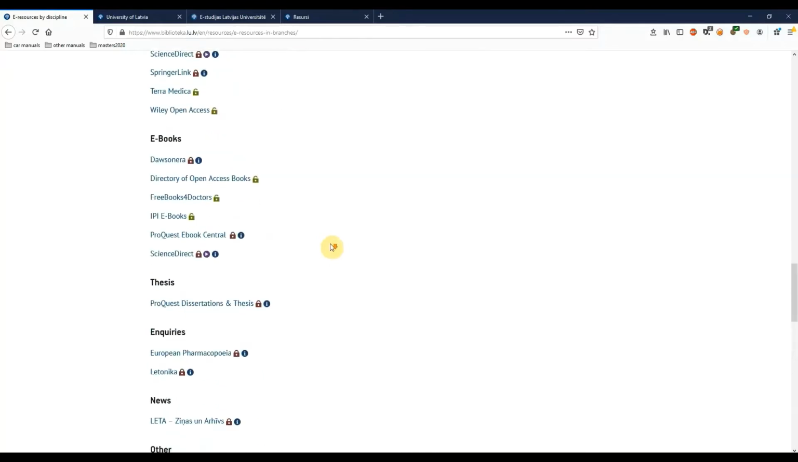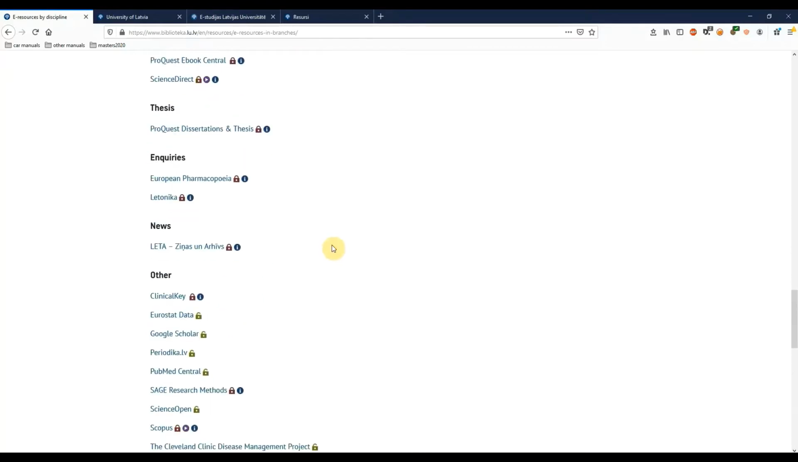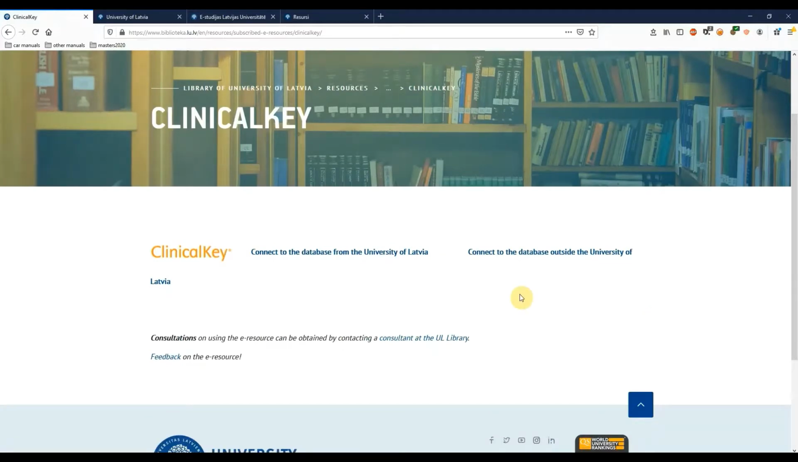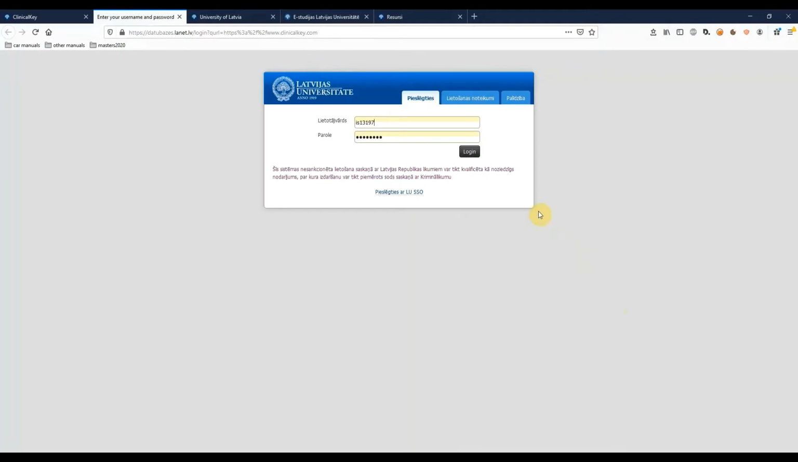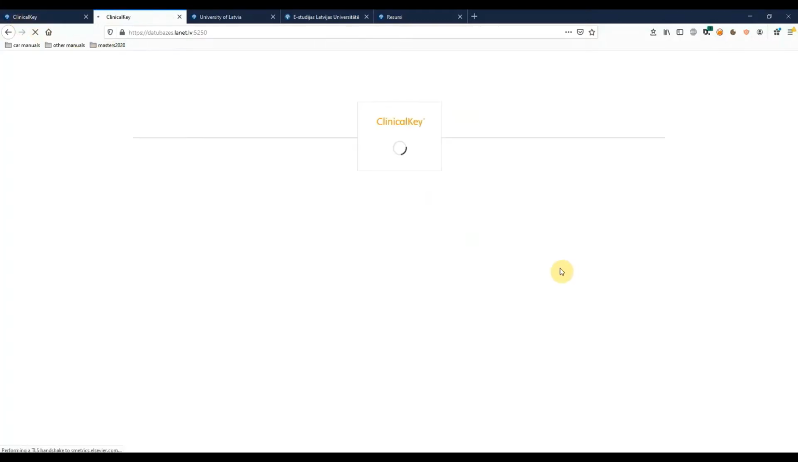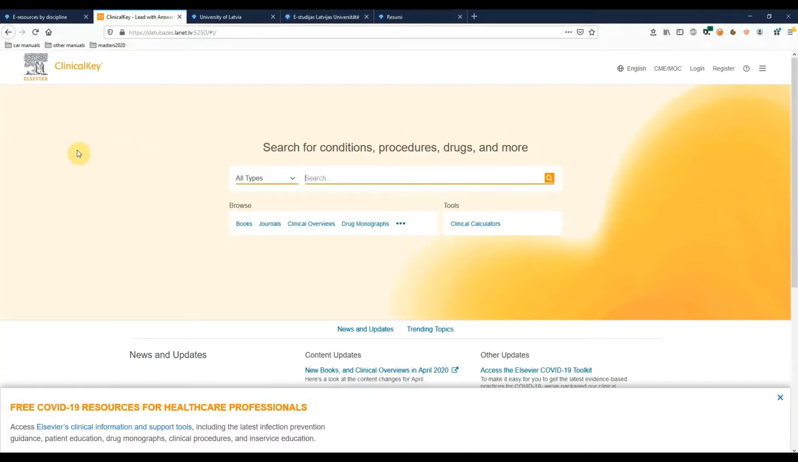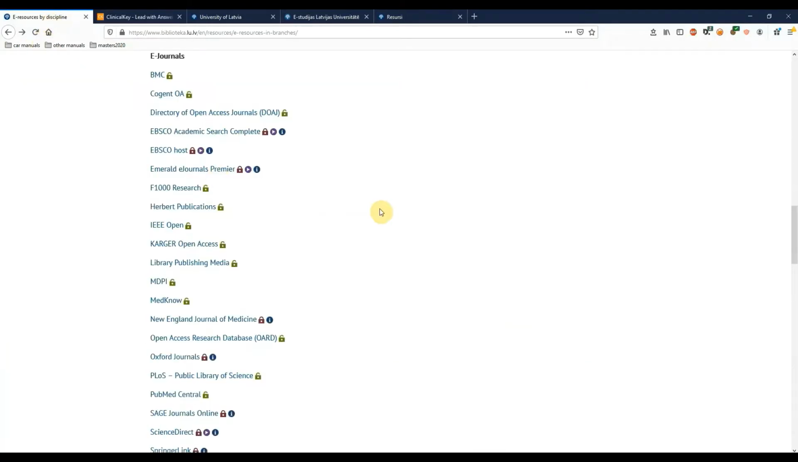So let's open one of the medical databases, which we'll take a look at further as well. Clinical Key. Let's click on the information icon, and here we can see that we have two connection options: from the University of Latvia or outside the University of Latvia. As I'm now working from home, I'll select this one, and I have to enter my LUIS username and password in order to continue my work. And I'm successfully connected to the database. And this way you can connect to all of the subscribed content.